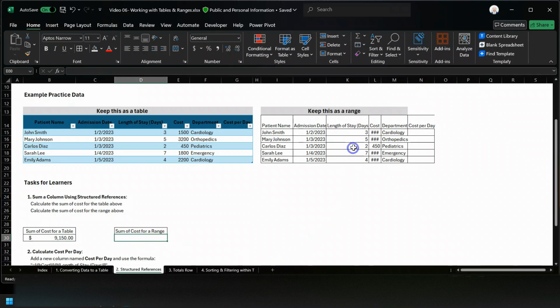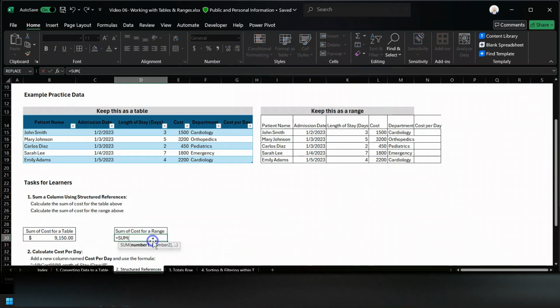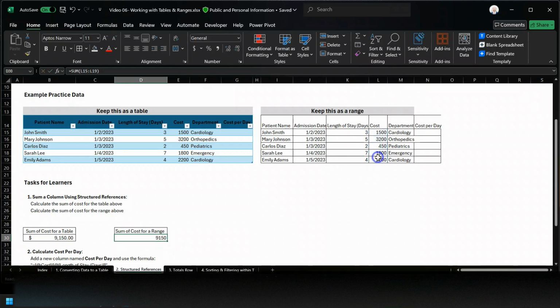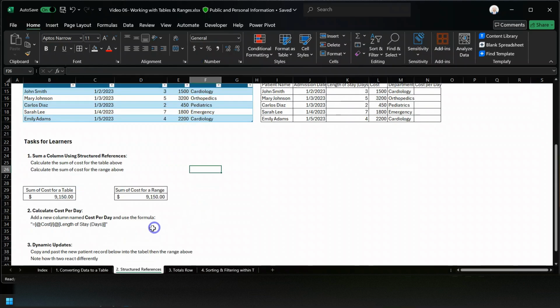Now let's do a sum of the cost column over here in our range. It's done in a similar way. I'll point to the range, close it, and hit enter. We've got the same value because I've got the same information there. Of course, this is to teach a point that I will show you a little bit later.